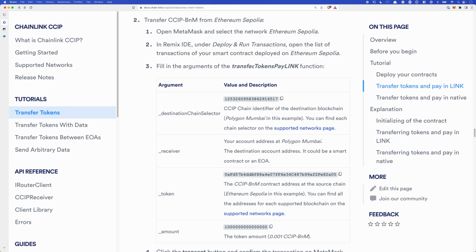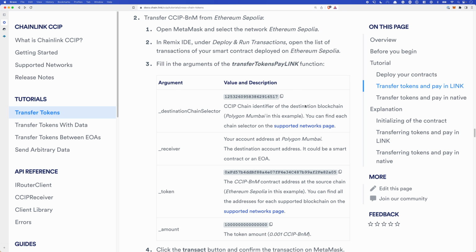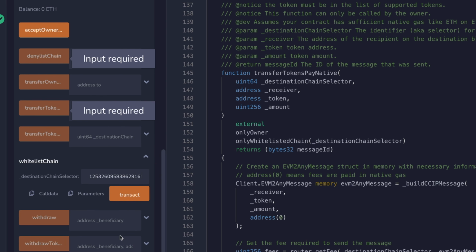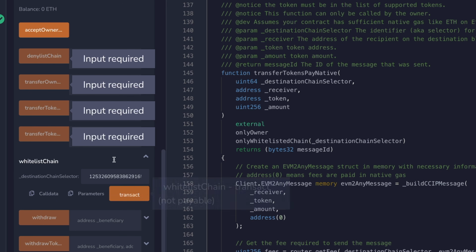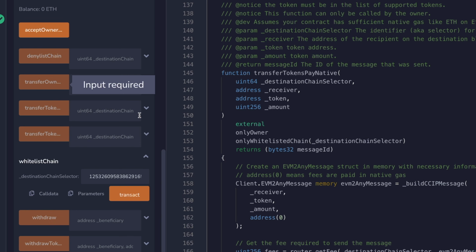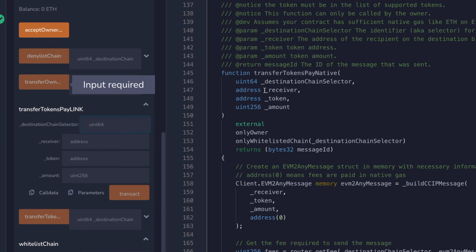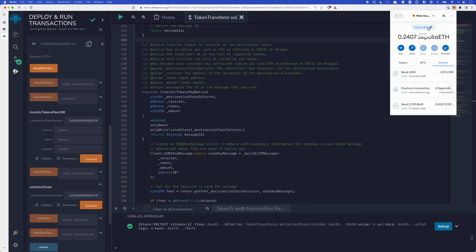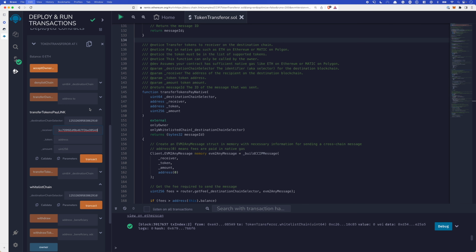We'll open up the transfer token pay in Link function, and we've got some arguments here. The first thing is that we'll copy this first argument for the destination chain selector. We'll go back into Remix. This is going to be a bit of back and forth between the docs and this page. So we want to transfer tokens and pay in Link. Put our destination chain selector in here. We'll get the receiver, which is going to be my wallet address. It's going to be the same wallet address on both Polygon and Sepolia. So we're telling it the Polygon chain, we're telling it that it's my wallet address or EOA.